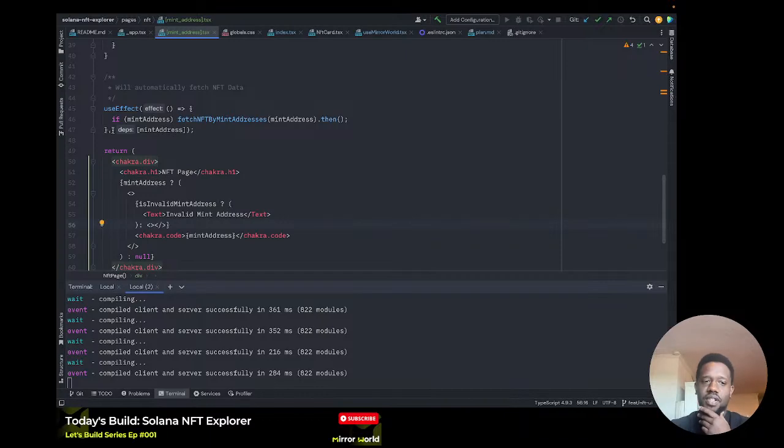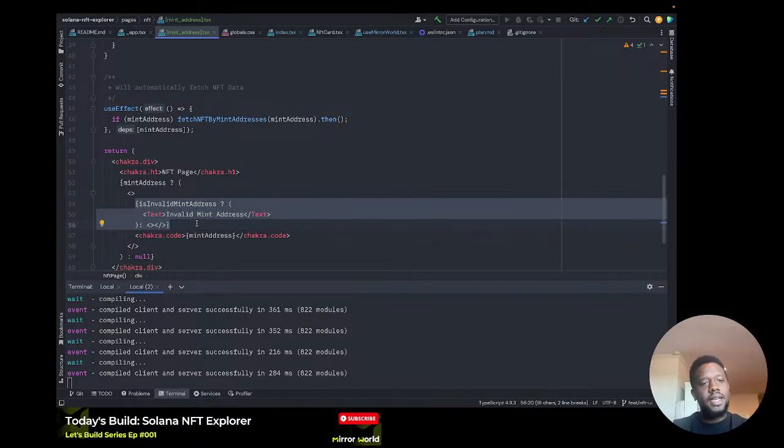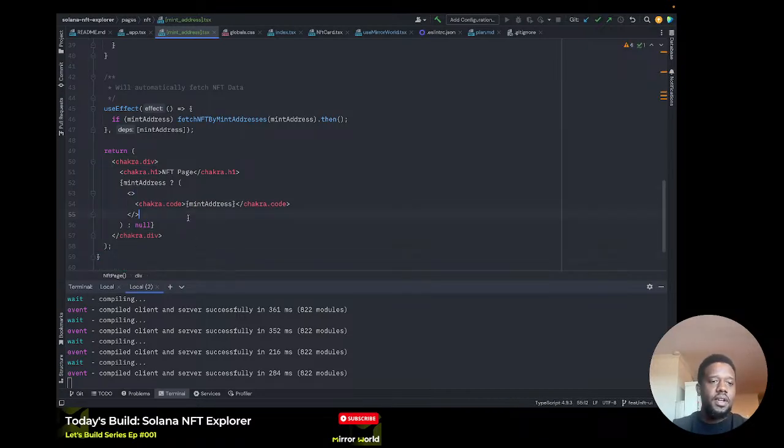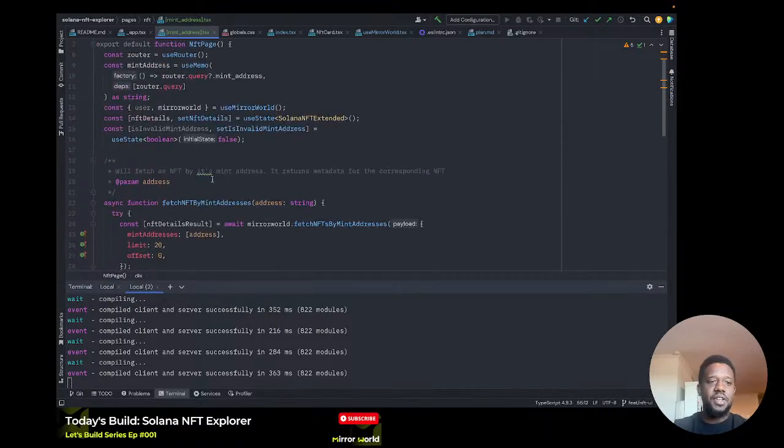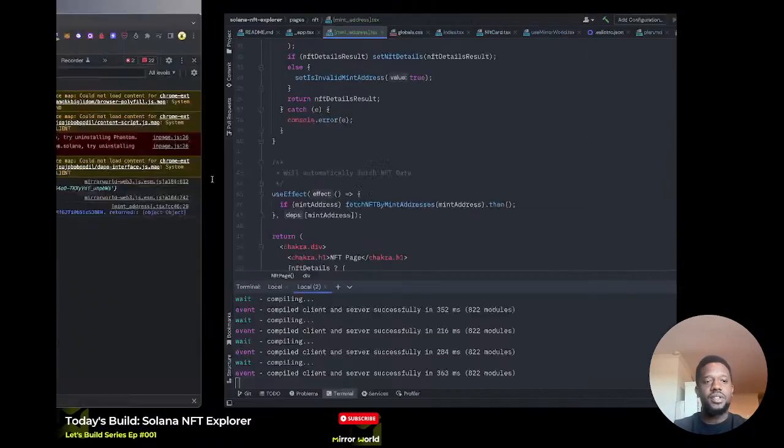Is that a good way? Is that a good conditional way to deal with this? I'm not sure. We'll come back to this later. I'm just gonna ignore this for now. The most important thing is we have a mint address, right? And so I will therefore get rid of this. We don't need this right now. What we want to make sure that we have is the NFT detail page. Let's make it look more intuitive.